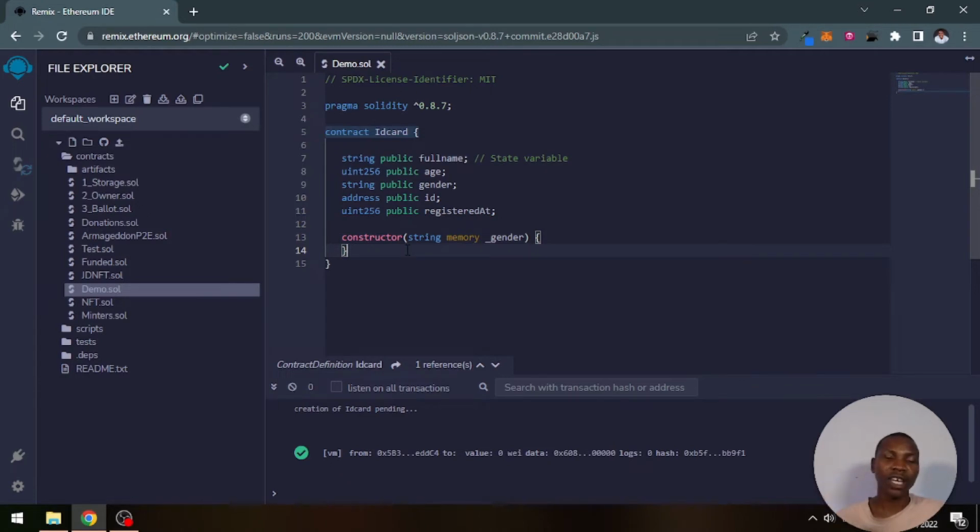Fantastic. Okay, so the next thing that you want to know is the local variables. The local variables can come in the form of an argument in a parameter or a variable you create inside of a function. So for example, this is an argument within this constructor, a parameter called _gender. So this gender is a local variable because it's only applicable to this particular function.